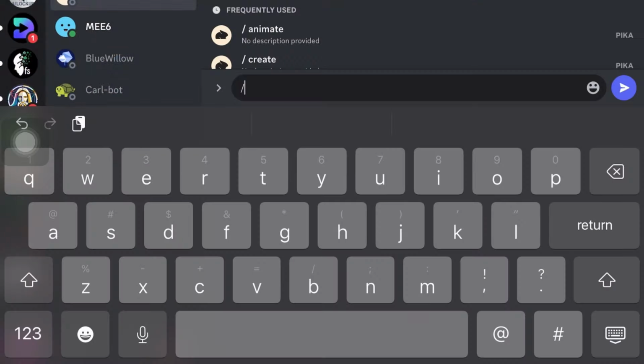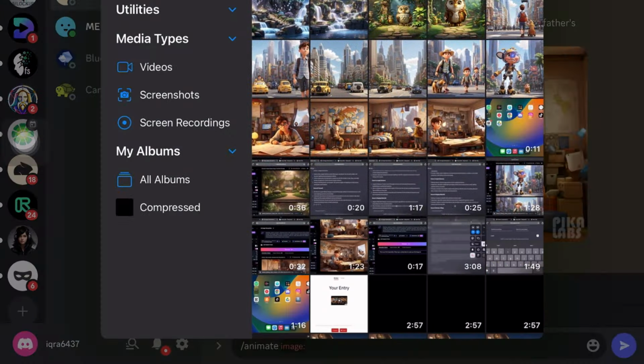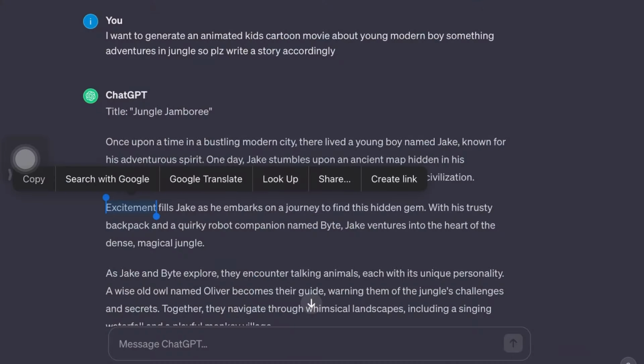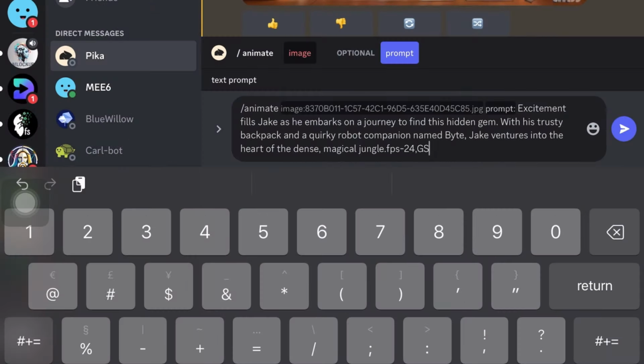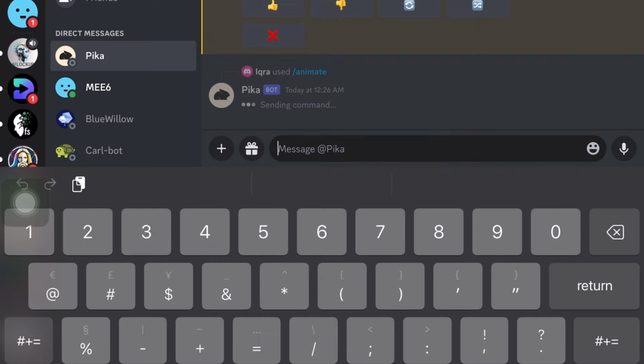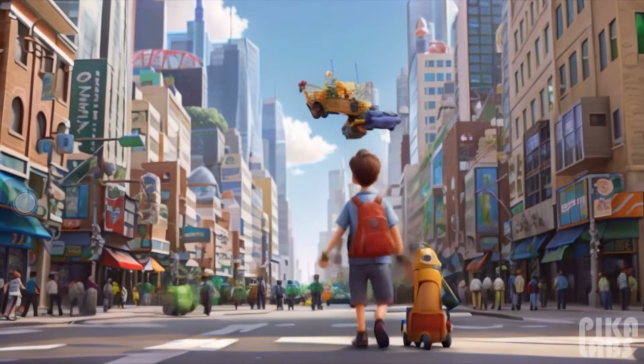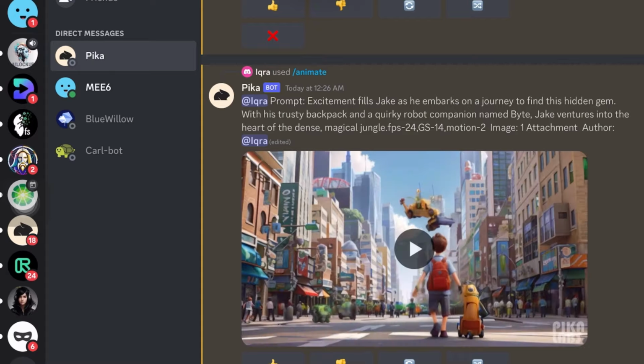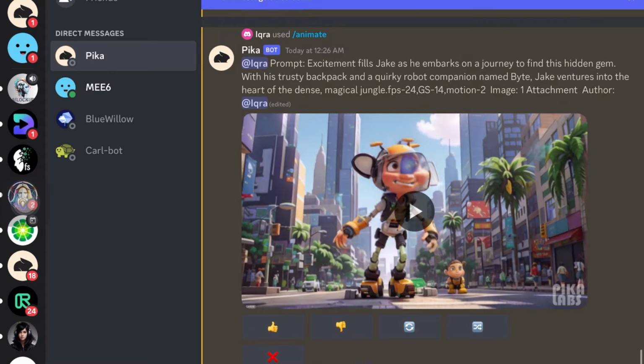To continue the animation process, type /animate, upload the image and use the same values: FPS 24, GS 15, motion 3. To prepare the animation, click here to regenerate the animation and you will have a refined and visually appealing animated sequence ready for our kids story. Here, click to regenerate the animation.